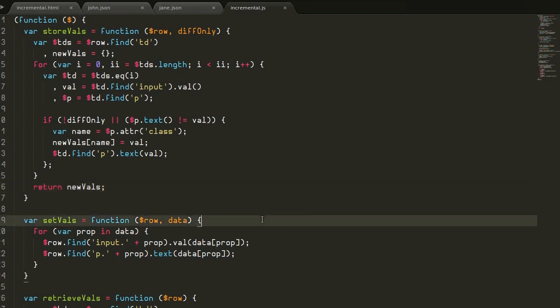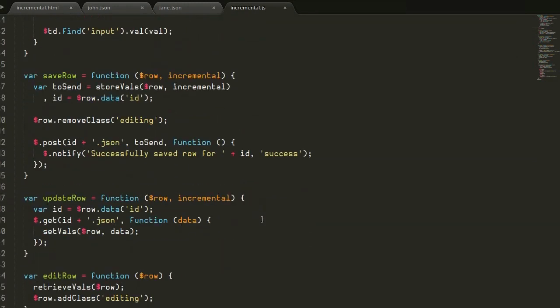I've also created this method setVals that updates both the input and the paragraph tag to whatever data is sent along for this specific row. So then we come down to our save row, and you can see again that we're calling store vals with this incremental toggle, and that will determine what we should be sending. Again, we're using the data attribute ID just to tell us what JSON file we should be, in this case, posting to. And then we'll go ahead and actually post that data.